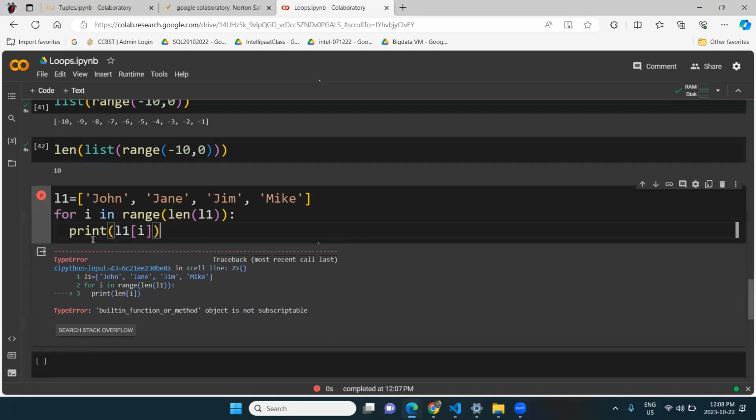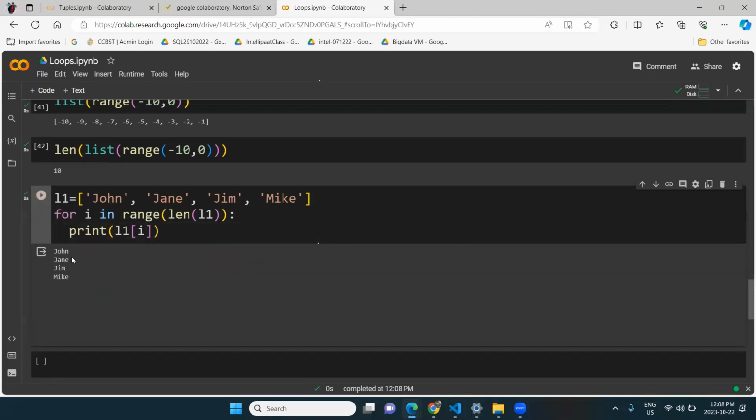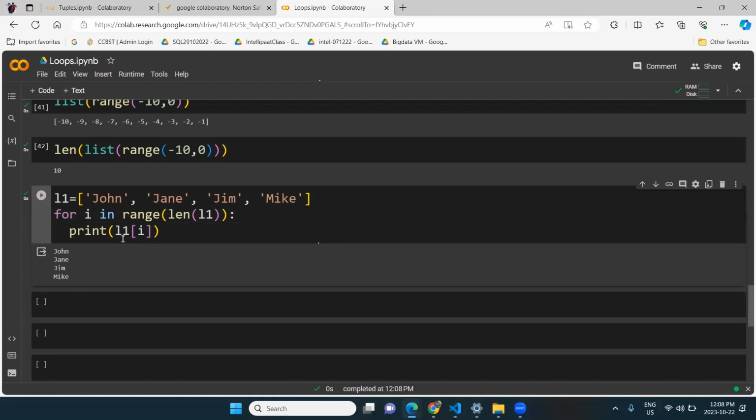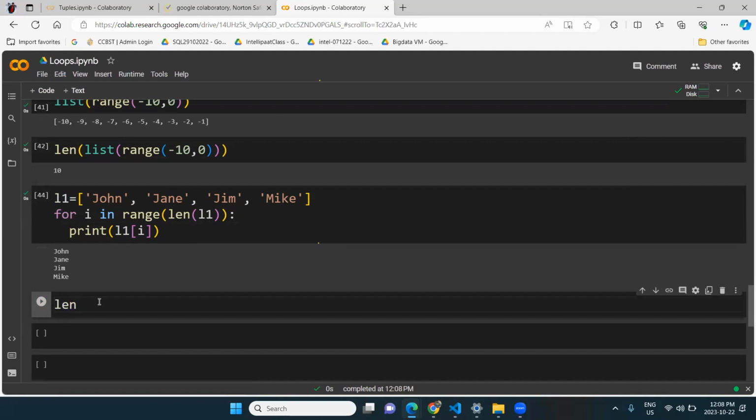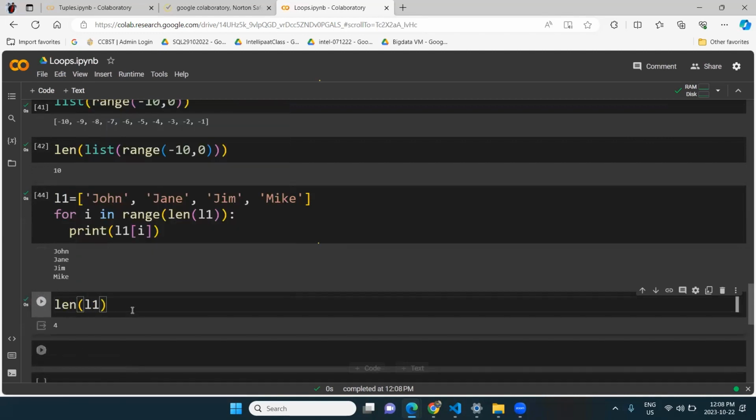So look at this here, guys. What will happen here? Let me explain this first. First of all, you need to understand what this length function is. The length function calculates the number of elements. If I do length of L1, it will give me what, guys? 4. It will give me 4 elements.